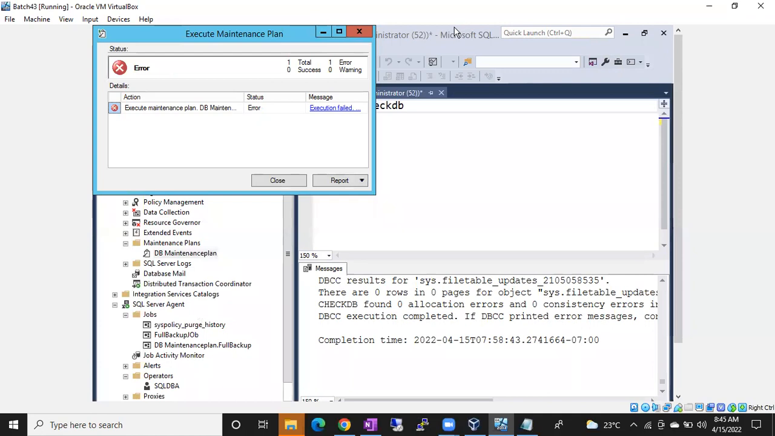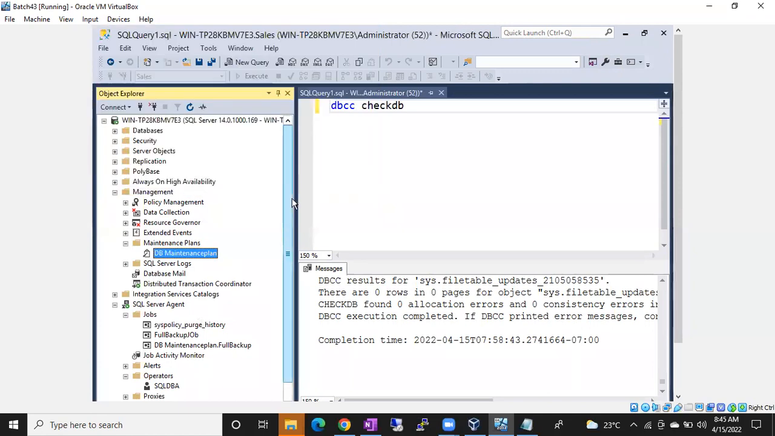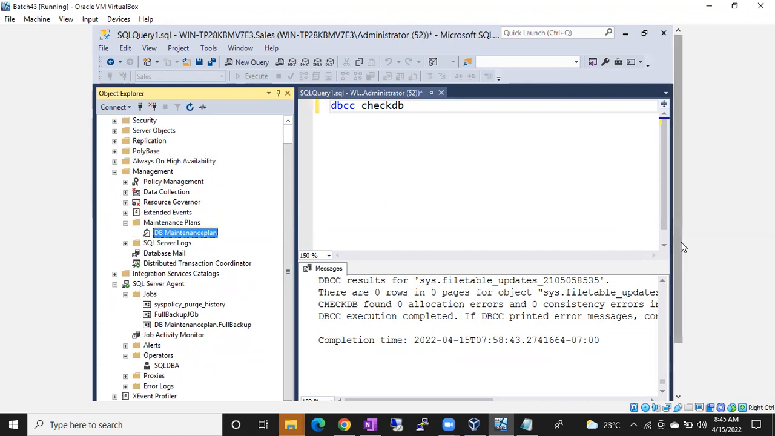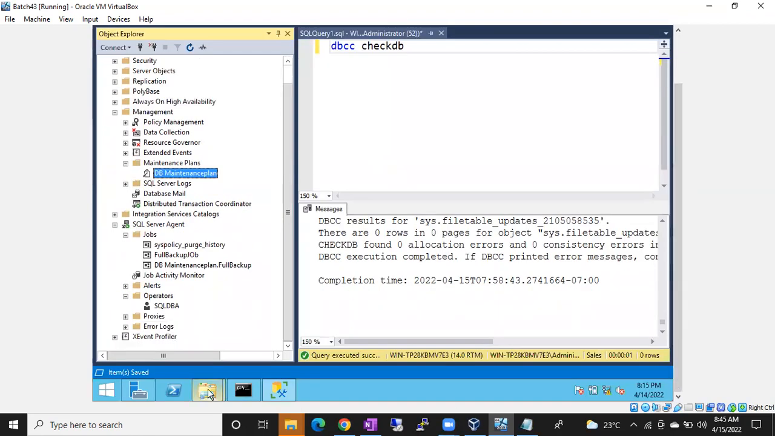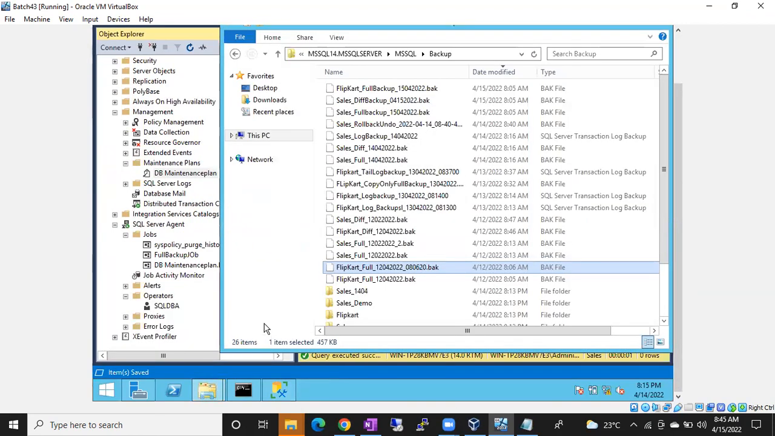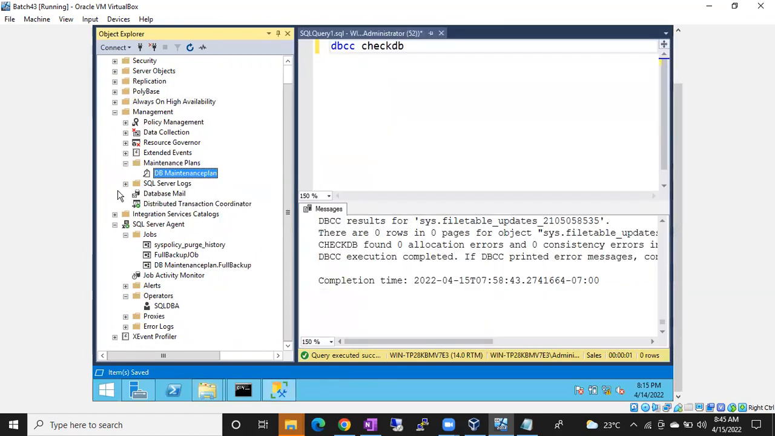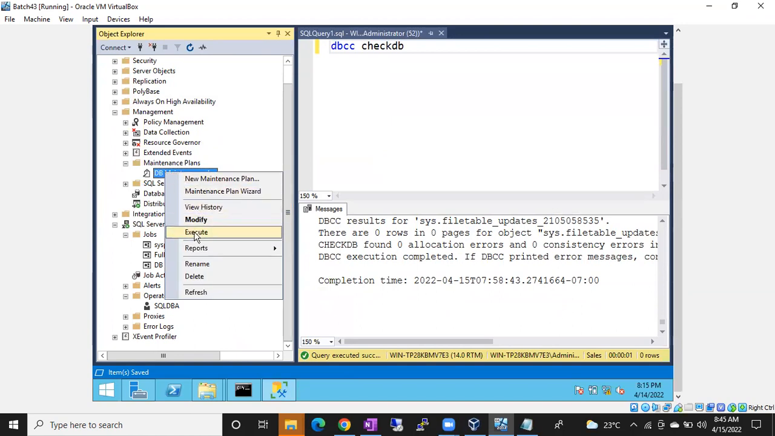Okay, let's see why it was not deleting. We'll see the files this time. Still it is showing 26, or has the count changed? No, it is still showing 26 only. Chalo, let's go to the view history. Why is it failing, where is it failing?